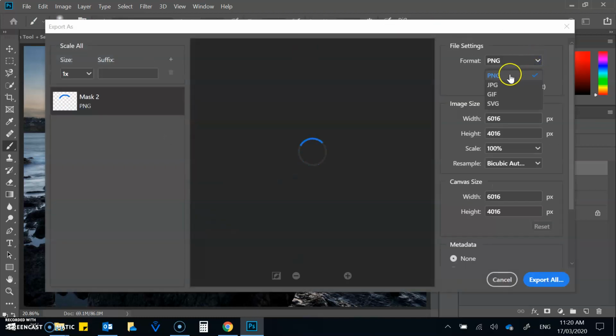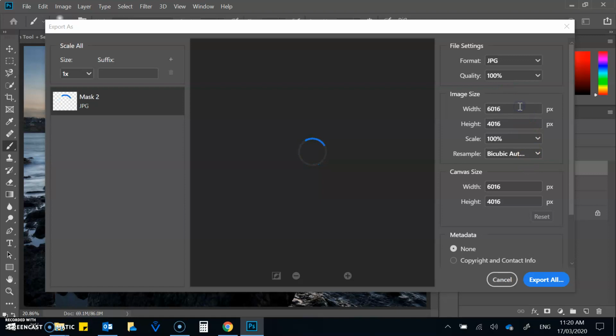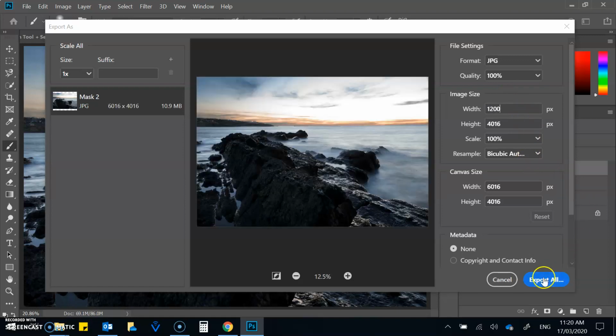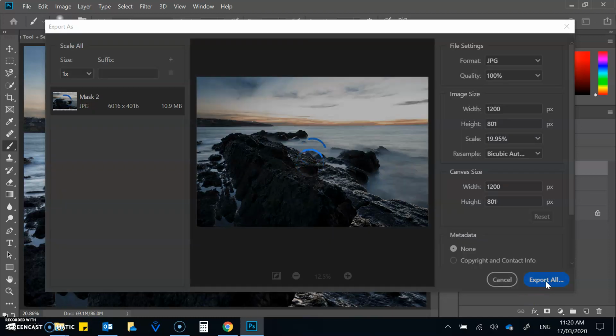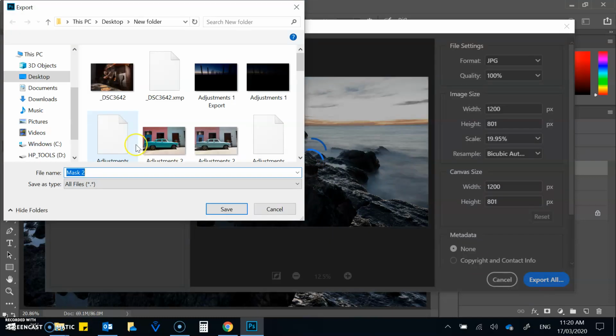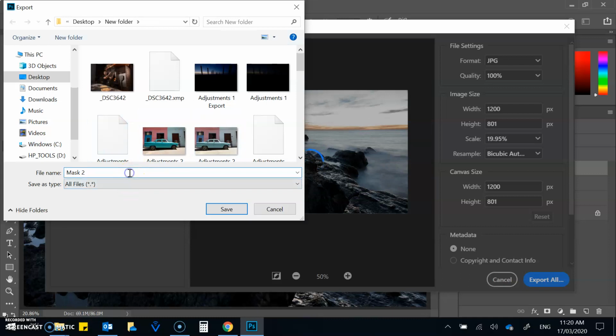mask 2, JPEG, 1200, export, and you're done.